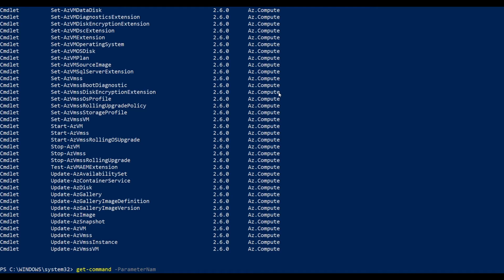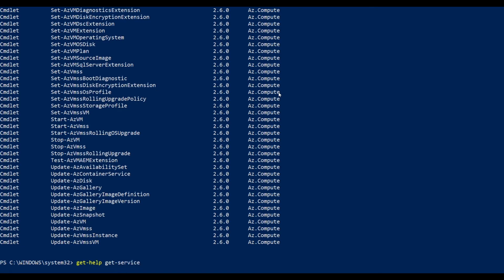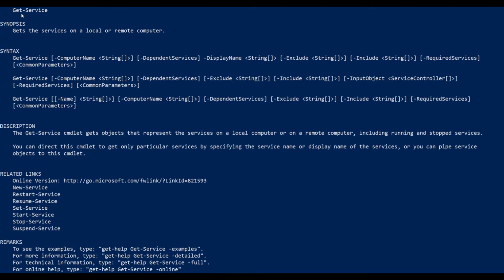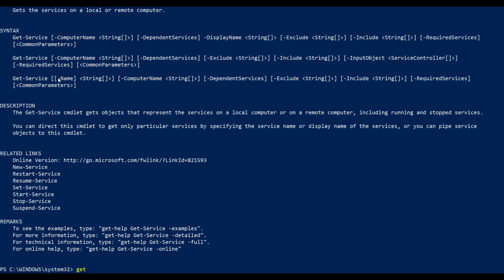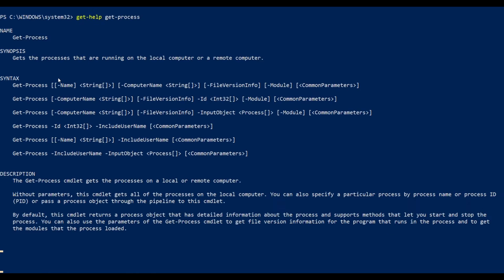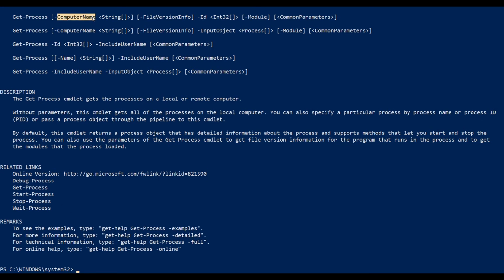Before executing this command, let me show you some help for different commandlets. Get-Help for the Get-Service command. Let's see that. If you see here, this particular command has ComputerName as a parameter. In the same way, if you issue the help command for Get-Process, this command also has ComputerName as a parameter. So the third way is using the parameter name to retrieve the commandlets.